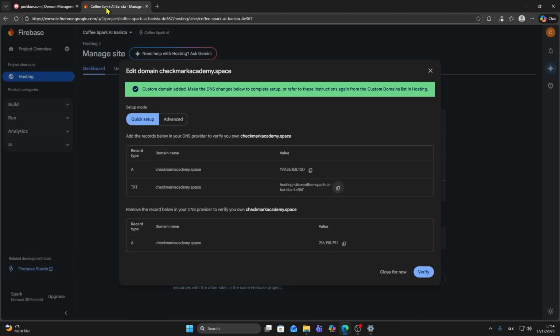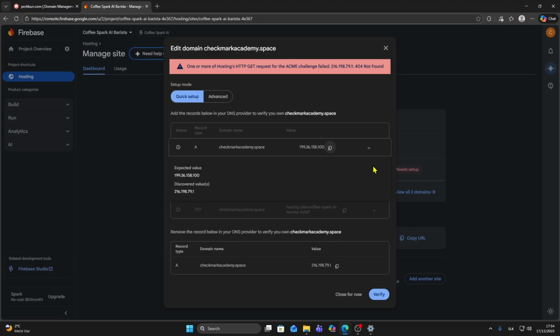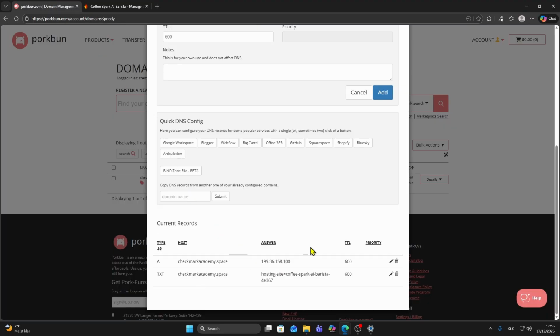So go back to Firebase and click on this verify button. It can take up to 24 hours to verify it. We're just gonna wait. As you can see, it's showing me discovered value is this 216.198, and this is the old value I removed like 2 minutes ago. So it's not refreshed yet. So we just need to wait.